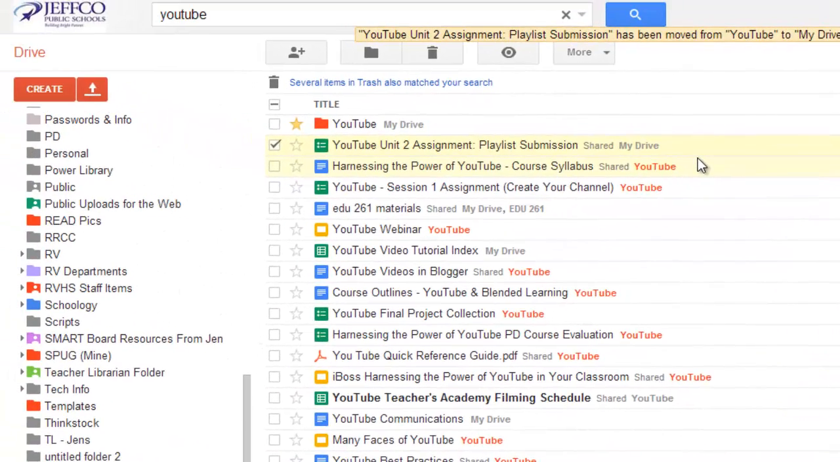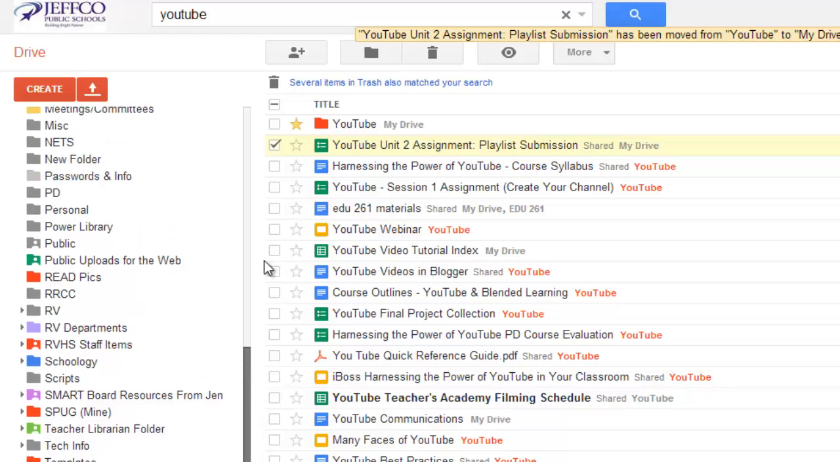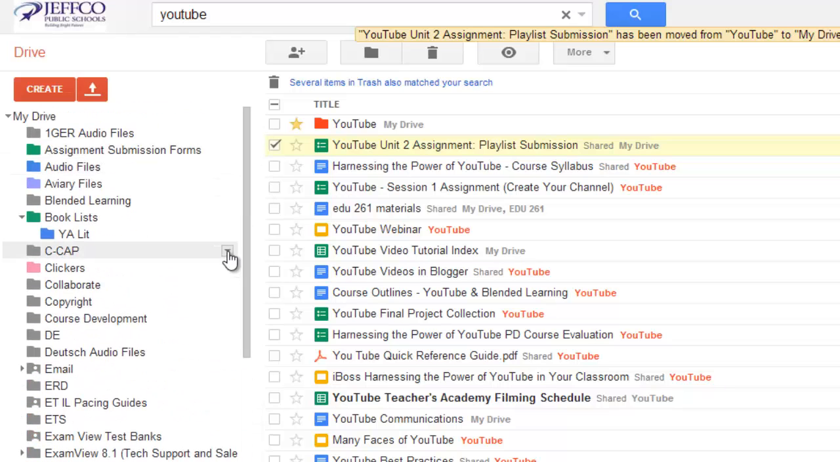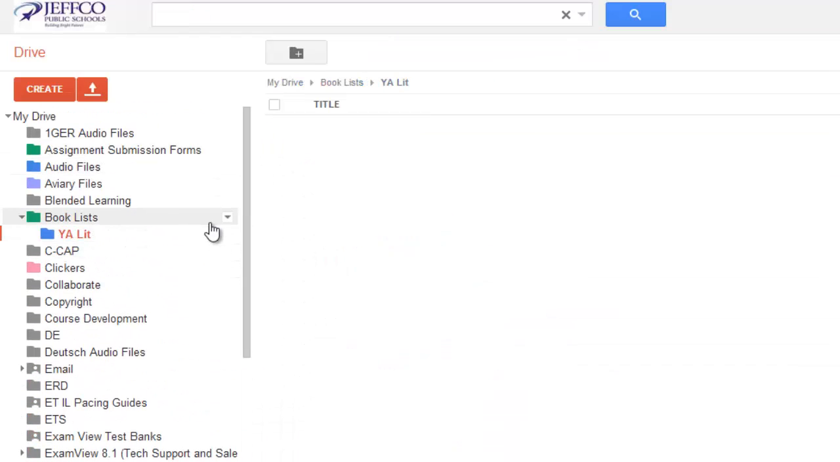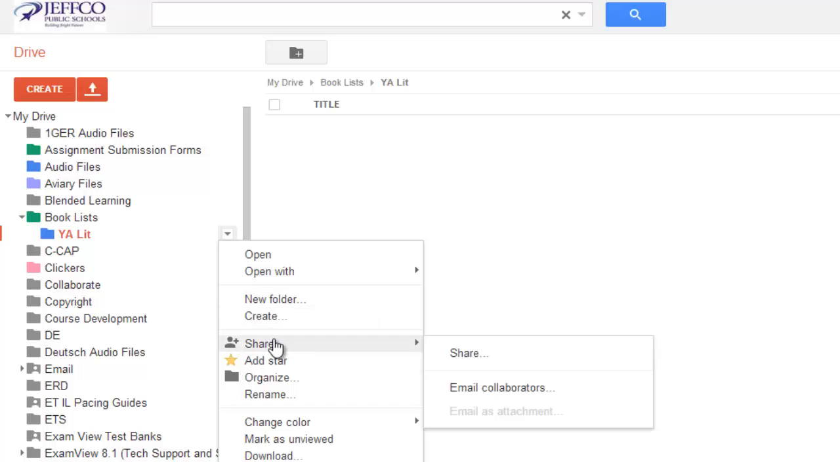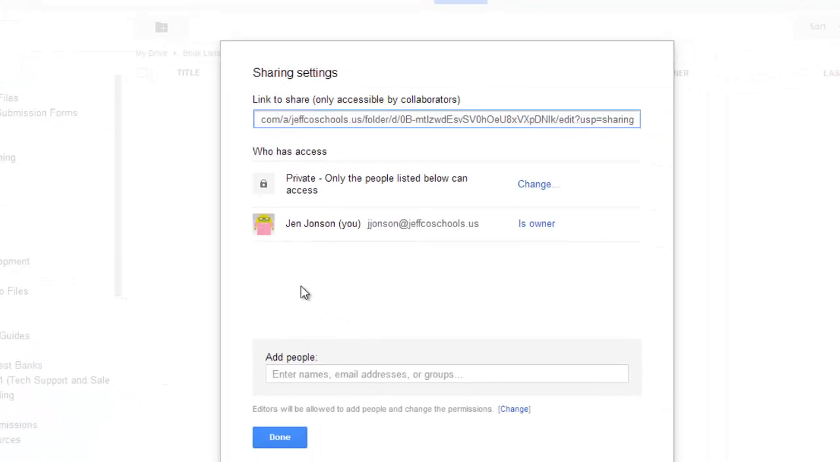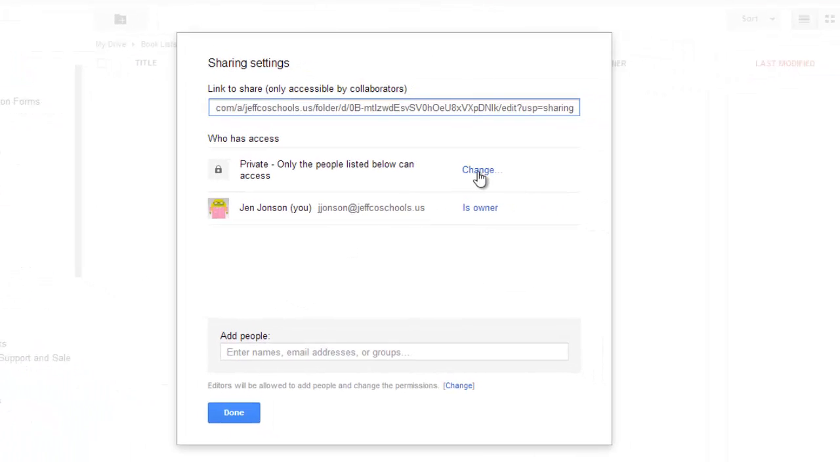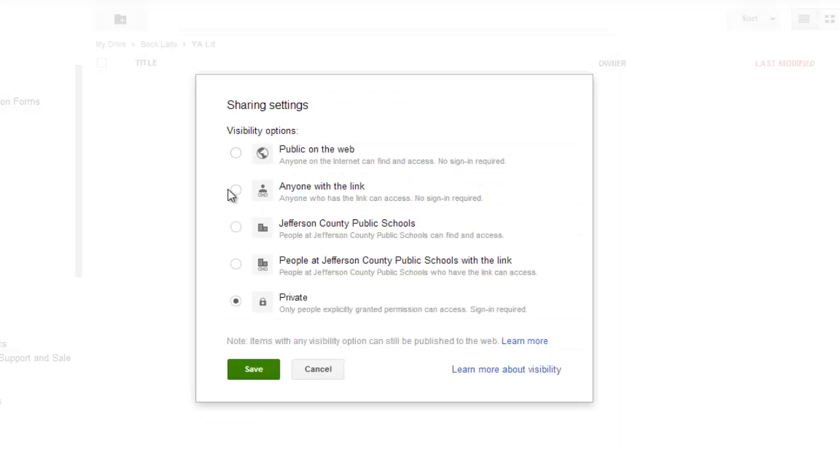In addition to helping you stay organized, folders can also help you share more efficiently. Just as with documents, I can assign sharing settings for an entire folder as well. I will use this new YA Lit folder and adjust the sharing settings for the folder using the drop-down menu next to the folder's name and choosing Share. I will change the folder's access from private to anyone with the link can view.